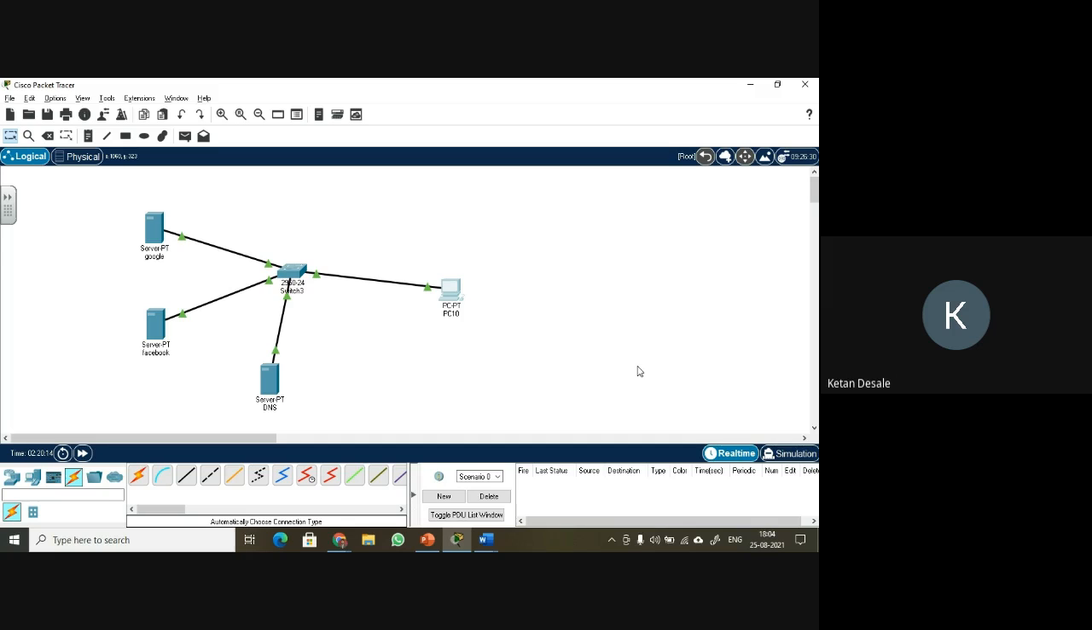Yes. So any query about this particular DNS server as well as the web server, so that we can move ahead.